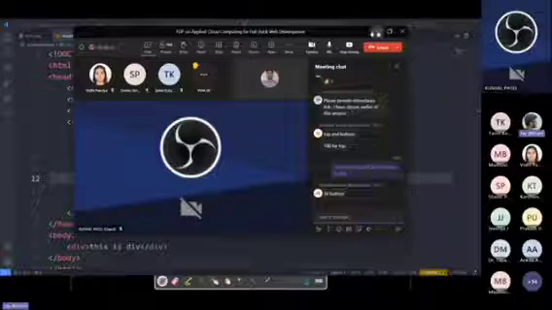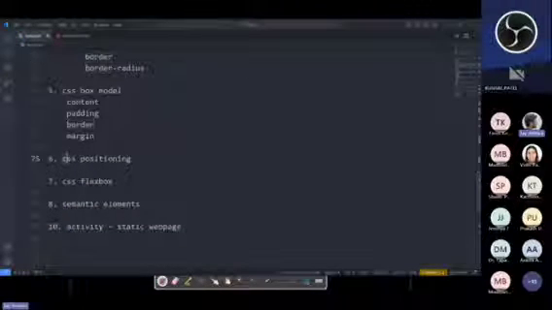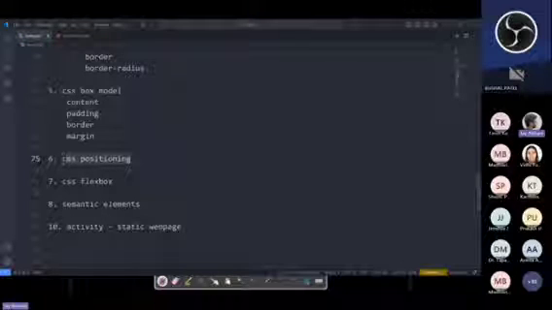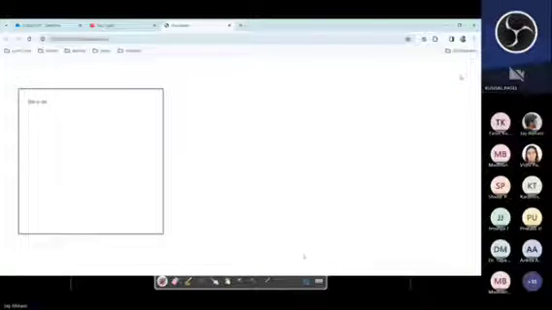Fine. So after box model, we have very important things: CSS positioning and CSS flexbox. But right now it is 2:55, so we are not able to complete the entire CSS positioning. So let's do one thing. Let's just understand what layout is, and tomorrow we'll start with CSS positioning. So let's understand a very interesting thing about CSS.